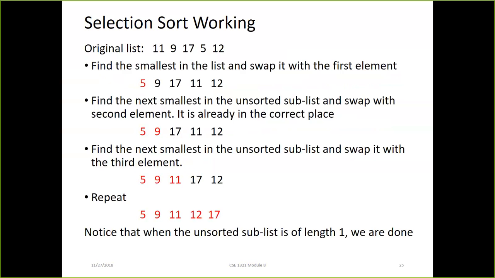This is simple. In this list, for instance, we want to do an ascending order sort. Then we find the smallest number. The smallest in this list will be 5, right? So the smallest will be swapped with the first element. All other elements will be unchanged.